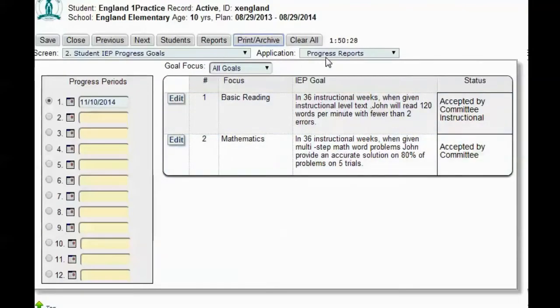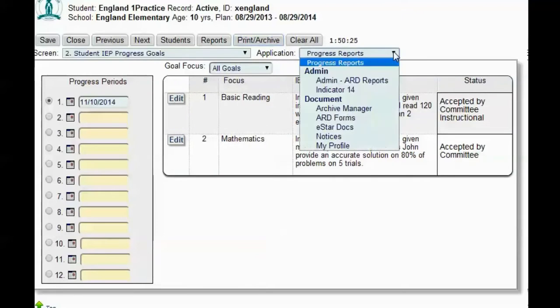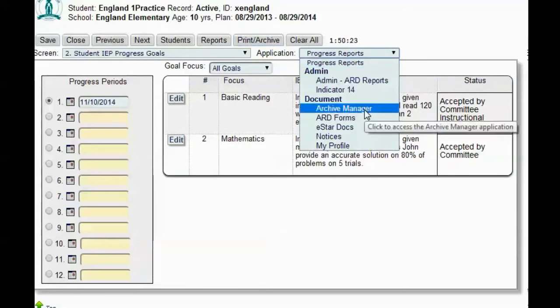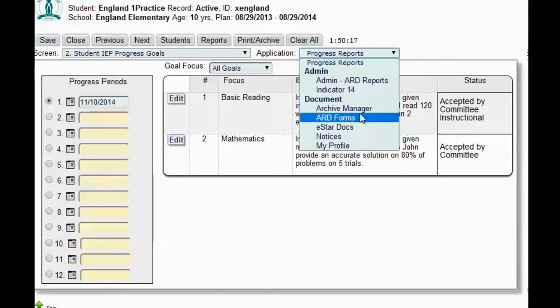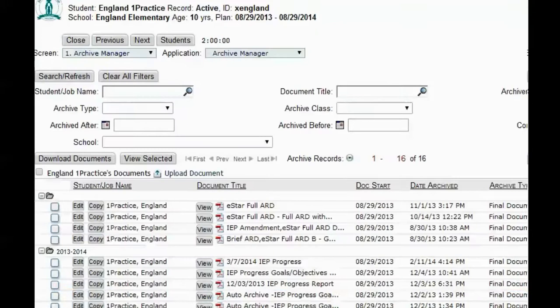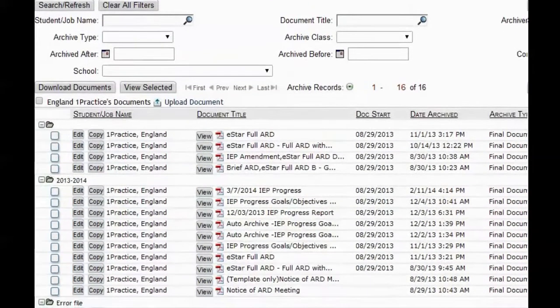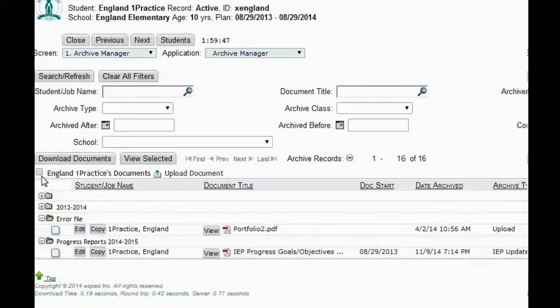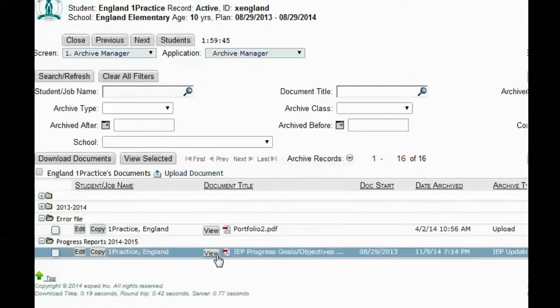In order to see your progress, you will need to go to the application that is the Archive Manager. You can get to it by clicking Application and then dropping down to get to Archive Manager. You can also get to the Archive Manager from your home screen on the navigation toolbar. I'm going to click on Archive Manager. It's going to take me to the student's record. When I come down to the student's record, I will see my records here.